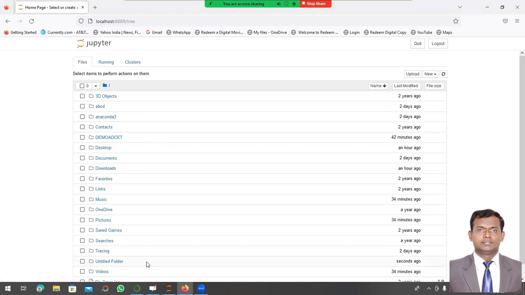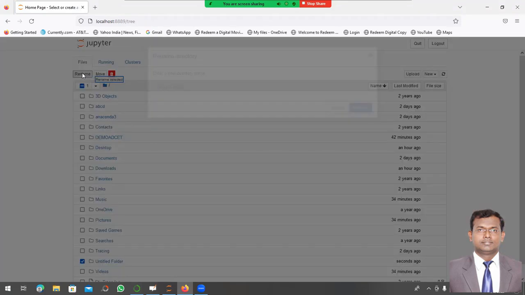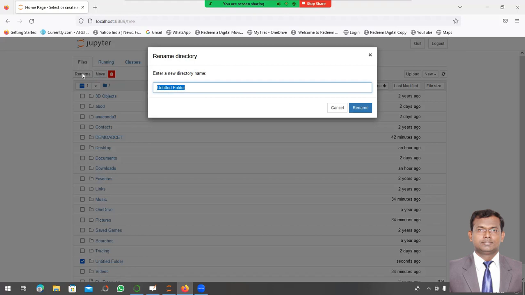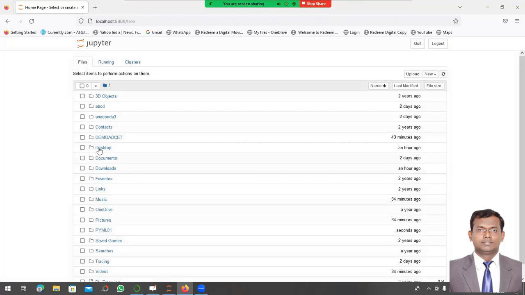You can see over here, within seconds, this folder is created. To rename it, select it and rename the folder using a name. I use here Python for machine learning 01. So this folder you can see here, PYML01.